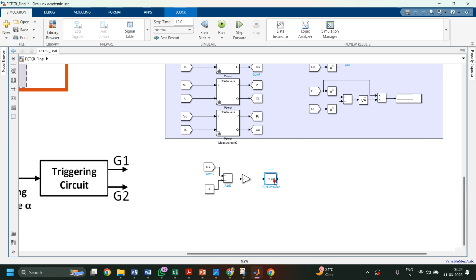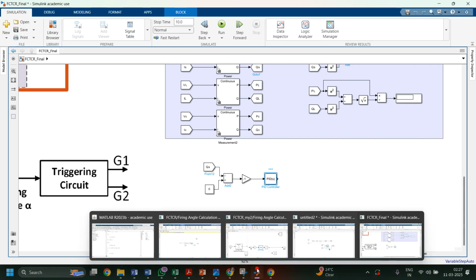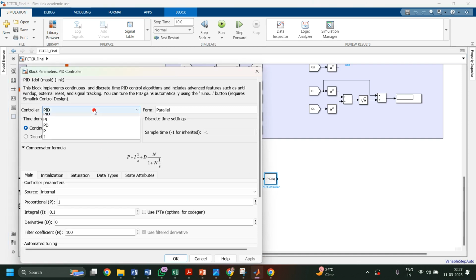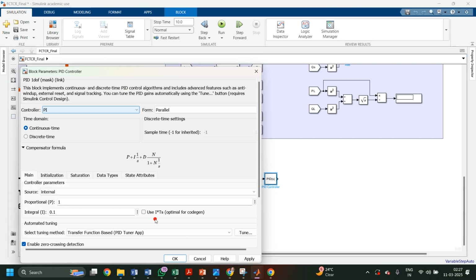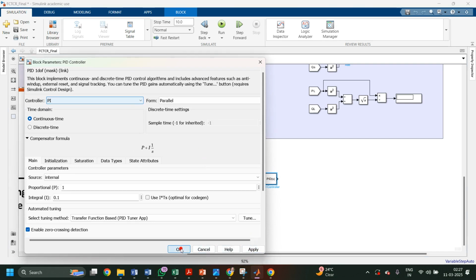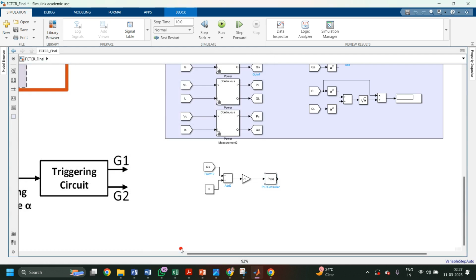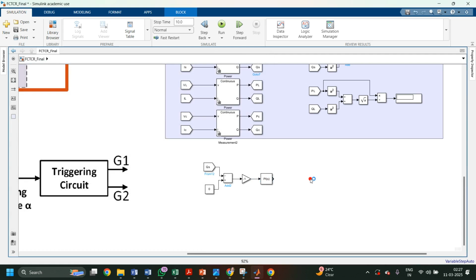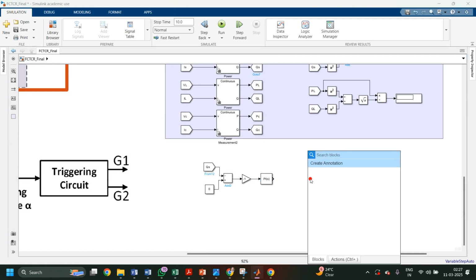I don't need a D controller, so let's cancel the D controller from this. Once again, I will open this block. Sometimes it takes time to open. Okay, so only the PI controller I needed. So in this PI controller, I set the values equal to 1 and 0.1 with the initial value as 135. Now here I have to add the limiter.